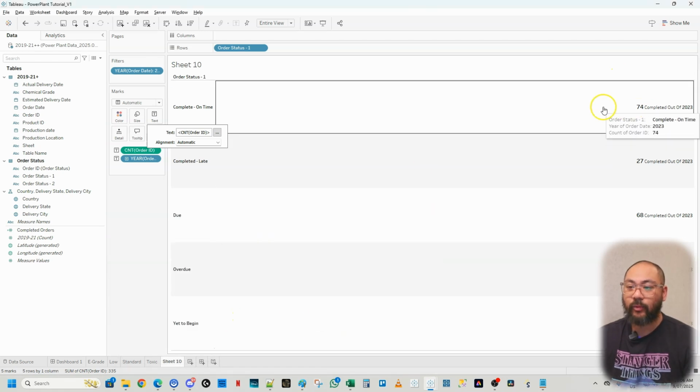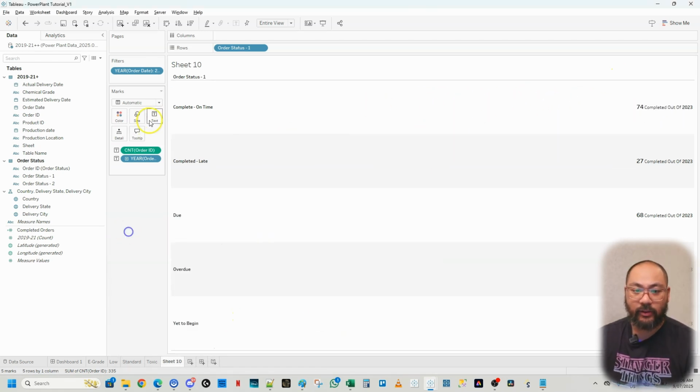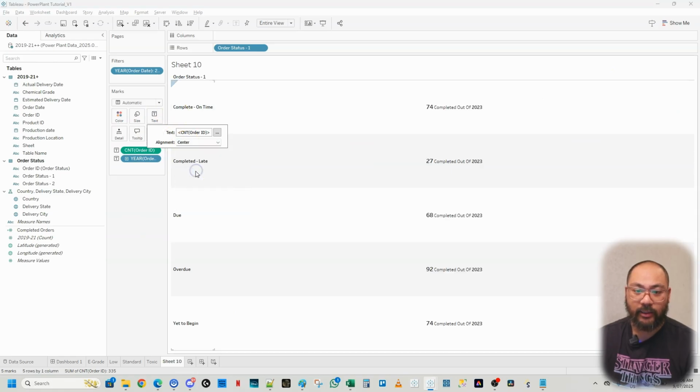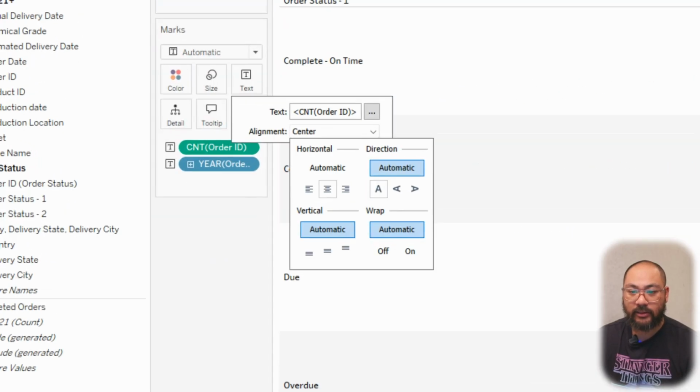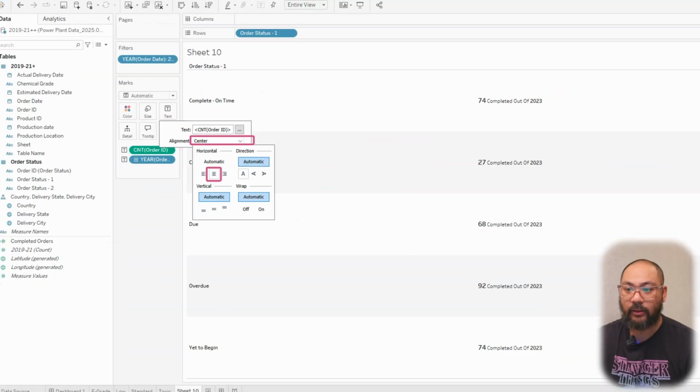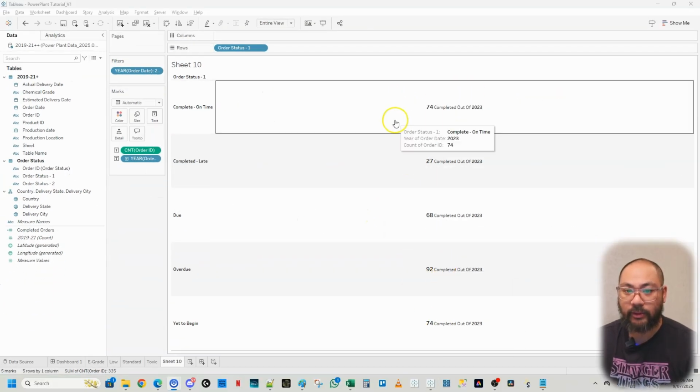Okay, then we want this to be center justified. So again, in the text, we're going to go alignment and just hit this one right here. I'll just show you that again, just in case you can't see it. It's this button right here. Okay, and it just opens up from here. All right, okay, so it's really coming together.